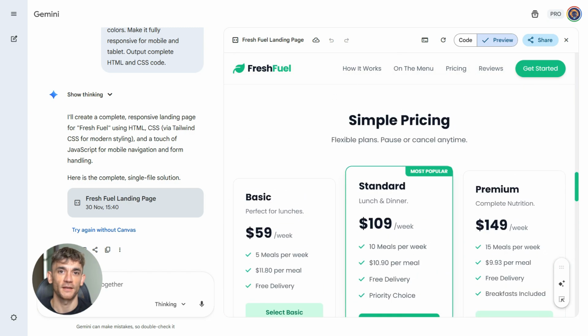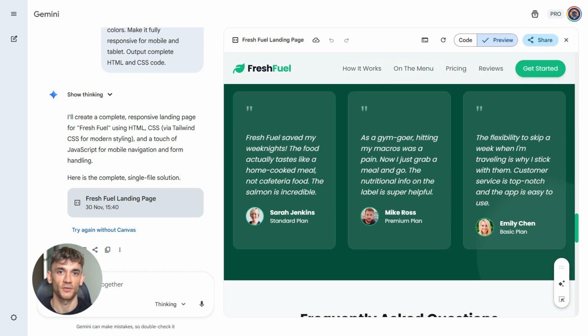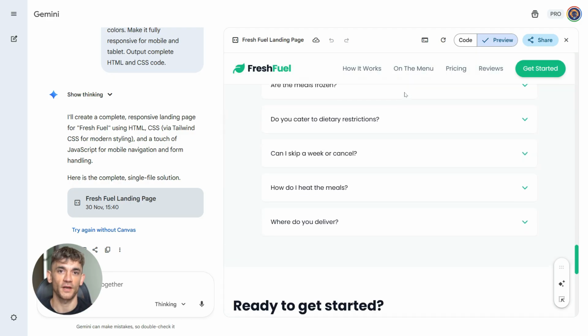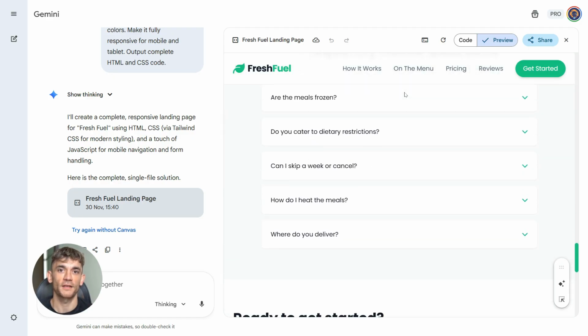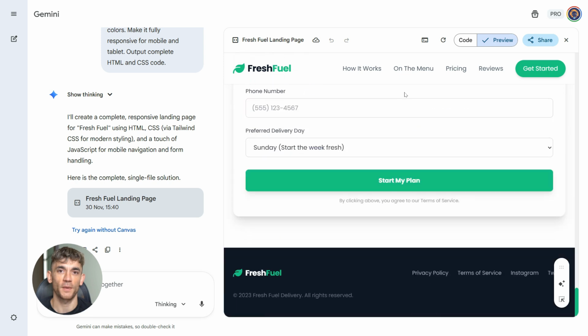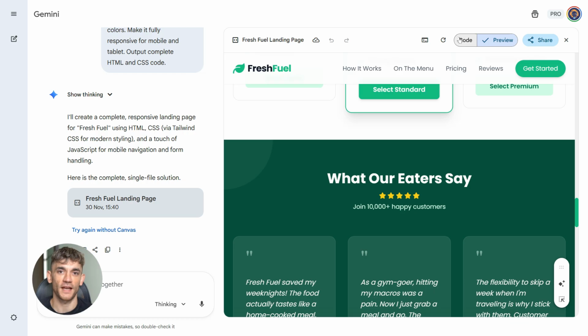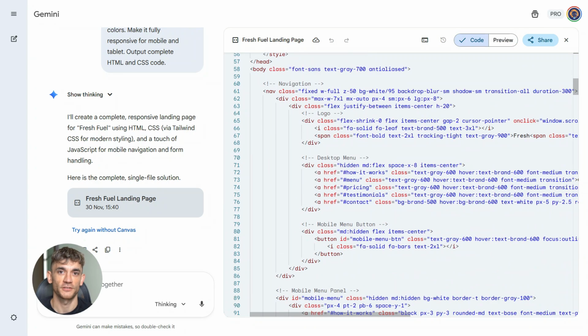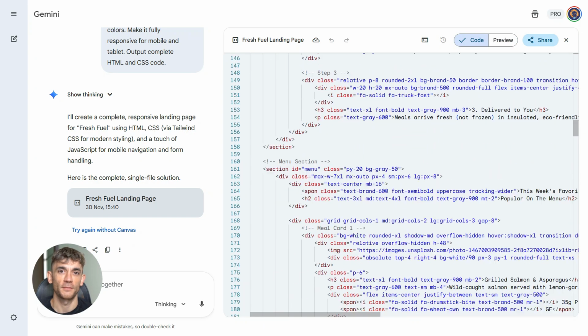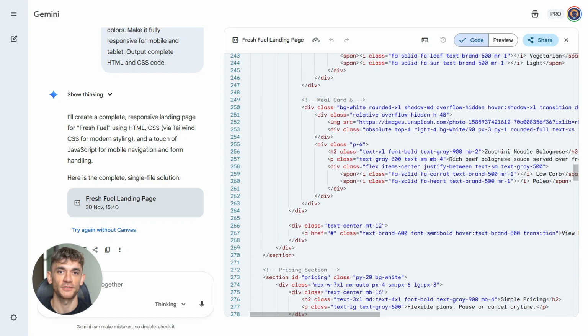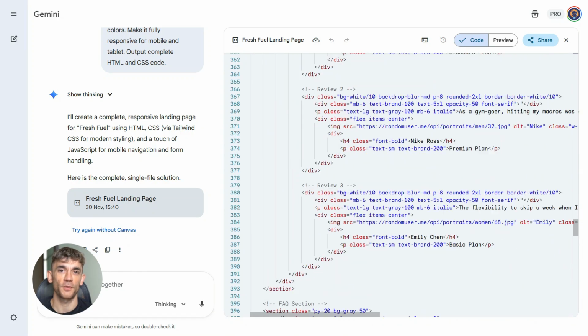The pricing is laid out in easy to compare cards. The testimonials add social proof. The FAQ answers common objections before people even ask. What's incredible is the mobile responsiveness. Gemini adds all the media queries automatically. The layout shifts perfectly on smaller screens. Text sizes adjust. Images resize. Buttons stay tappable. Navigation becomes mobile friendly.